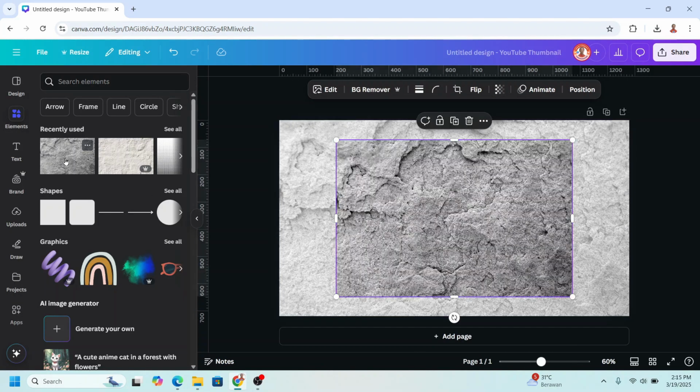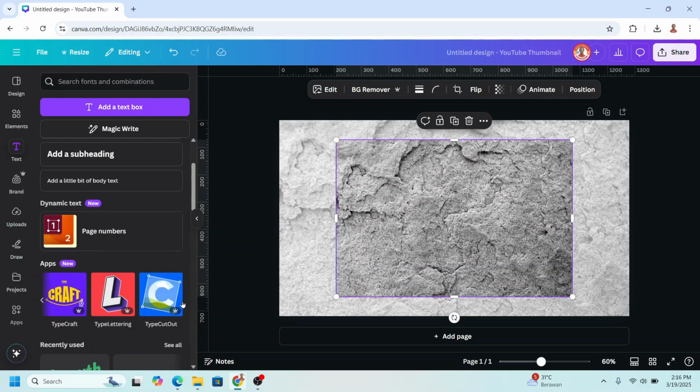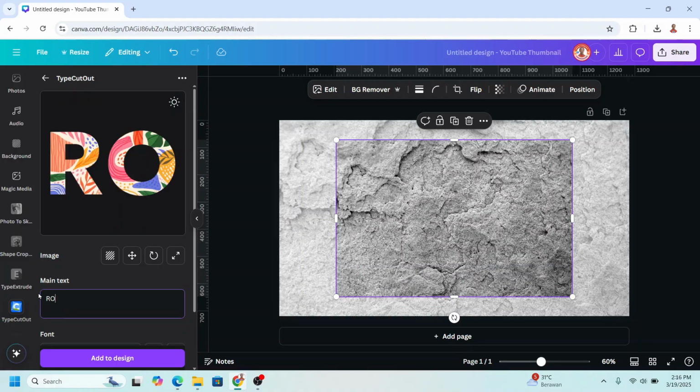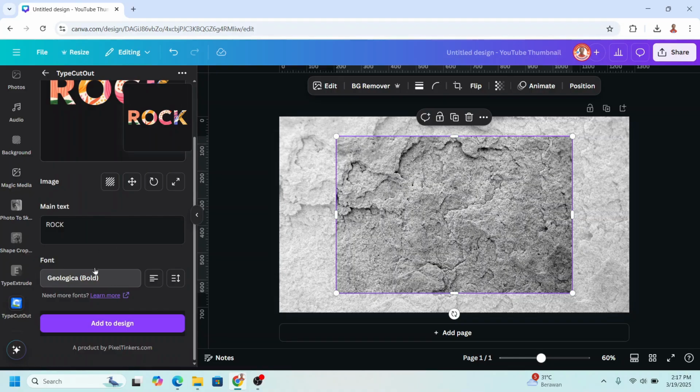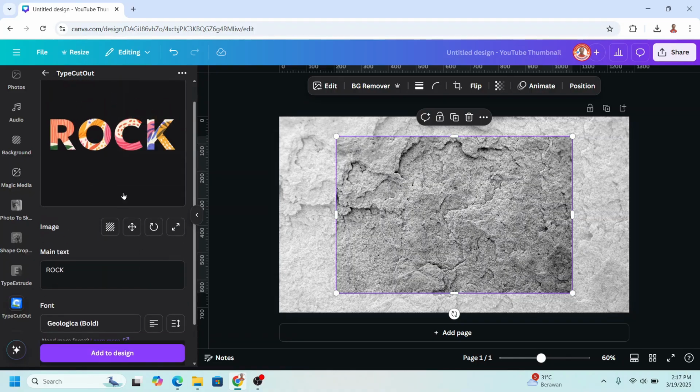And then I will add again the texture and then go to text, scroll down and click the arrow. Choose type cutout and then add a text that you want to be edited by texture here. For example, I will type here rock. You can change the font here, but for now I will keep the default font.